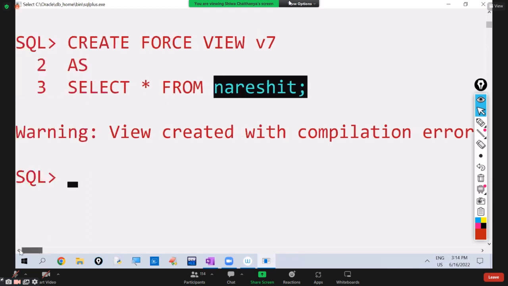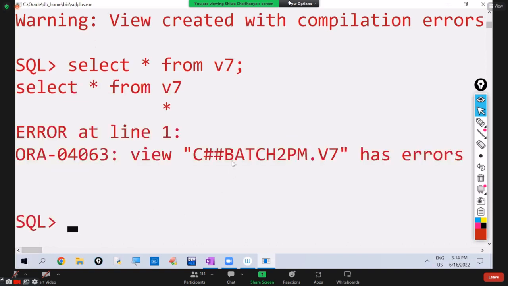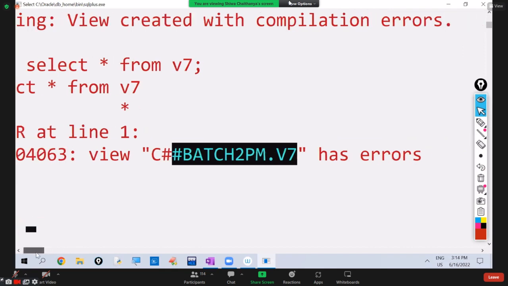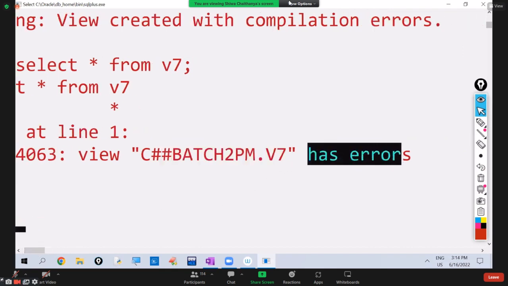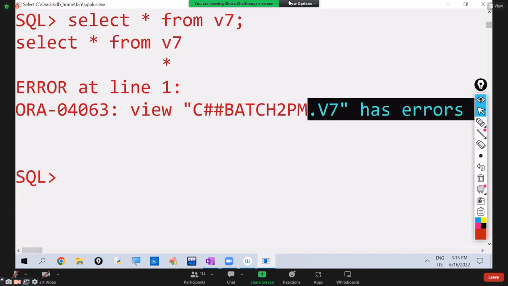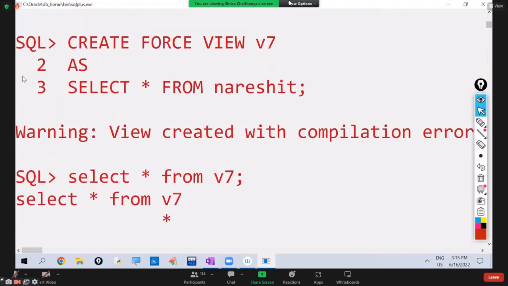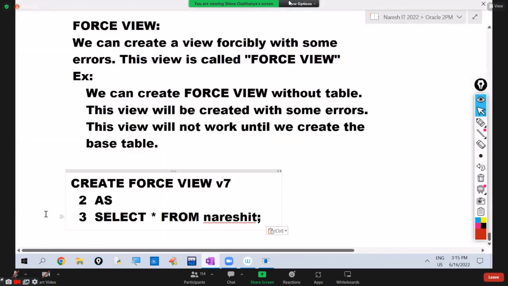So can we use this view now? No, we cannot use this view. If you write select star from V7, the Naresh IT base table is not there, so how can it retrieve the data? It is telling that the view batch 2 pm dot V7 has some errors. It is not telling that the view does not exist, it is telling that this view V7 has some errors. What is that error? The Naresh IT base table is not there. Now create the Naresh IT base table. Okay, so this is the way of creating the force view. So it creates the force view now.